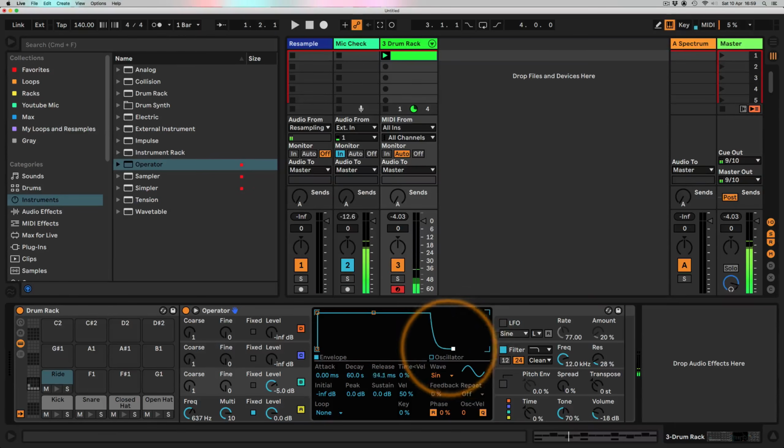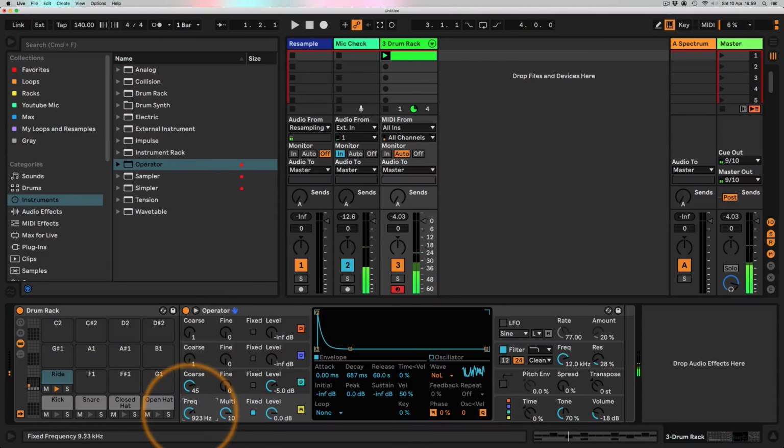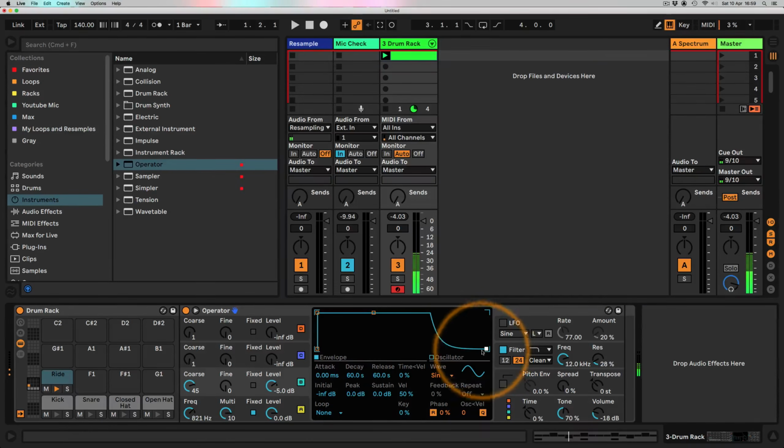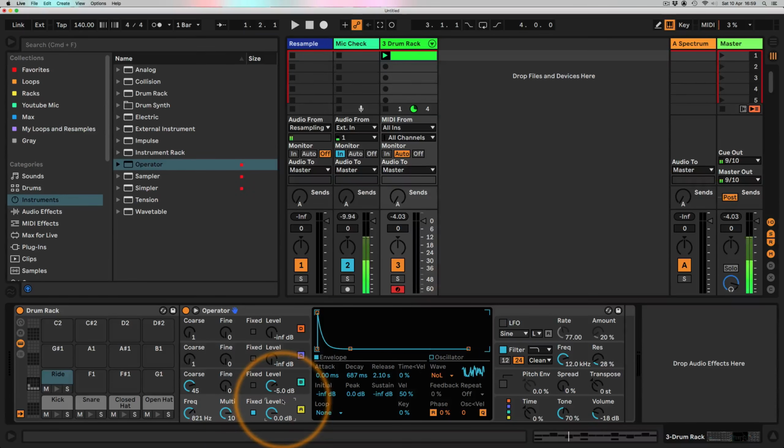Is that even doing anything? Am I even on the right one? Yeah, I am. It's not very ride cymbal-y. It's kind of interesting though. Starting to wonder maybe if I've bitten off more than I can chew trying to make a ride cymbal with a synth.